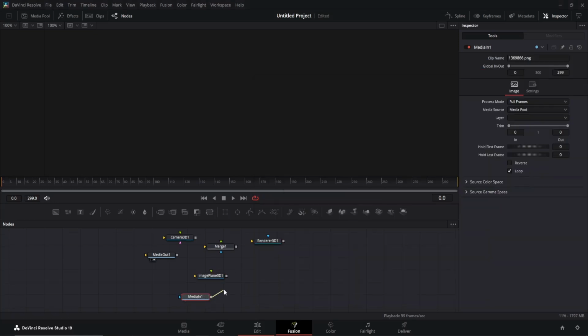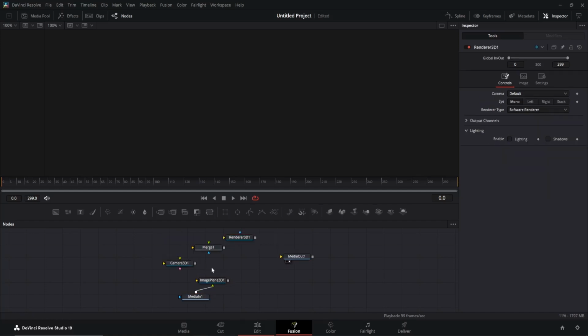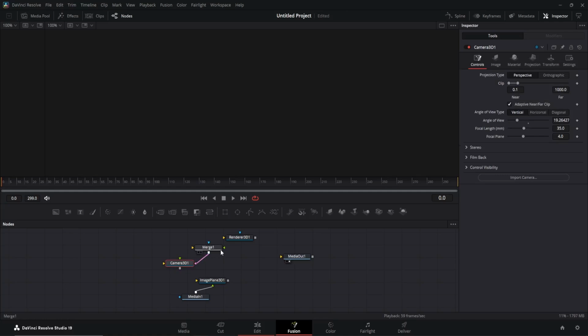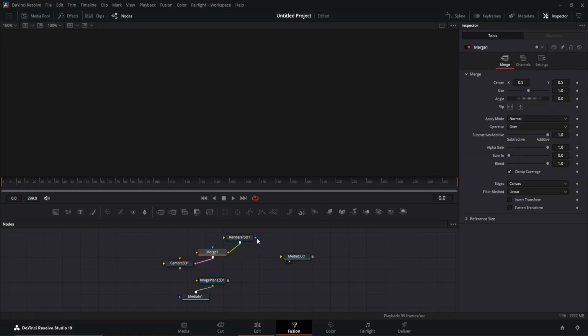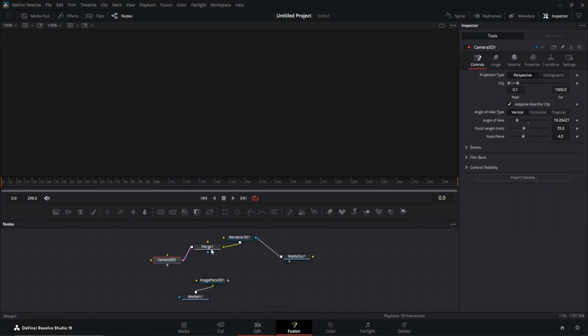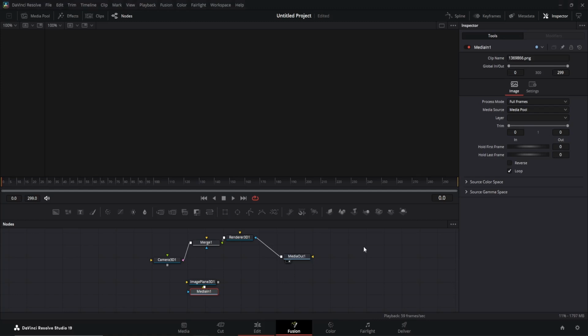Then we want to connect that image to the image plane 3D. Then we want to connect the camera 3D to the merge 3D, then connect the merge to the renderer 3D, and then connect the renderer 3D to the media out. So after we connected all these, then we want to add a duplicate 3D. So basically just add a duplicate 3D.